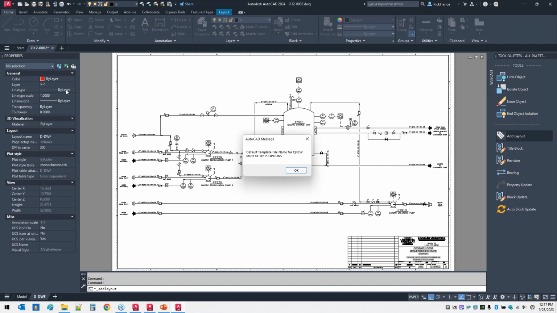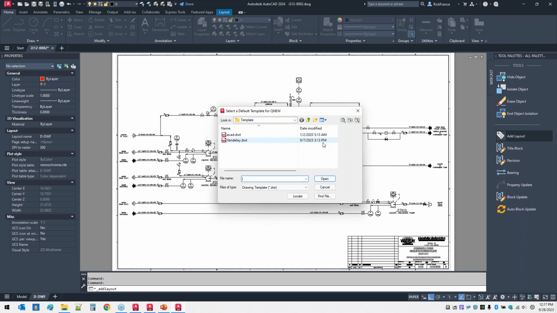If I hit my add layout, it's not going to work instantly because it's going to give me a message. I have not set up QNew. If you know what QNew is, that's when you hit the new button here. You tell it what template you want it to use to start new drawings. This particular one I've got set up to work off of whatever template QNew is. That's telling it what it's going to read. But it's going to ask me, what do you want to set QNew to?